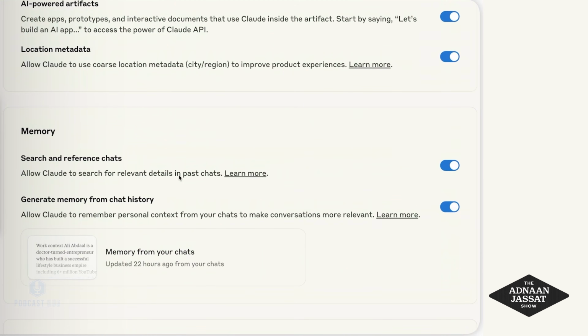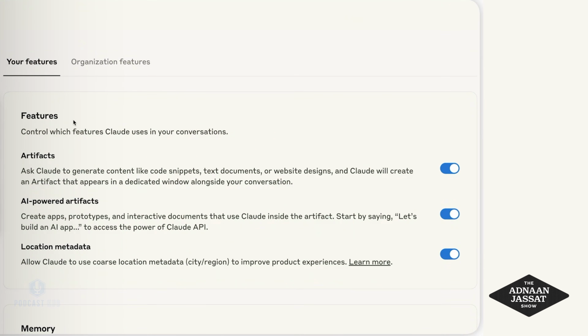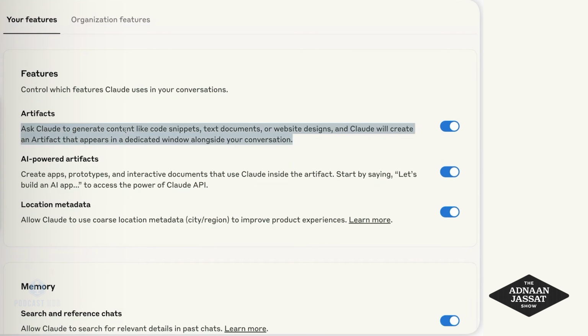So we have a team plan for Sparkle Studios, which is the name of the business. And we have artifacts which generate code snippets, text documents, website design. That's super, super helpful for everything that we do. We have AI powered artifacts enabled as well, which helps us create clickable prototypes and things like that. We have location metadata. We have memory, which is a new feature.